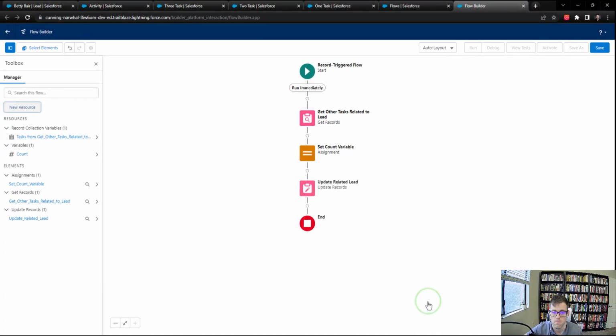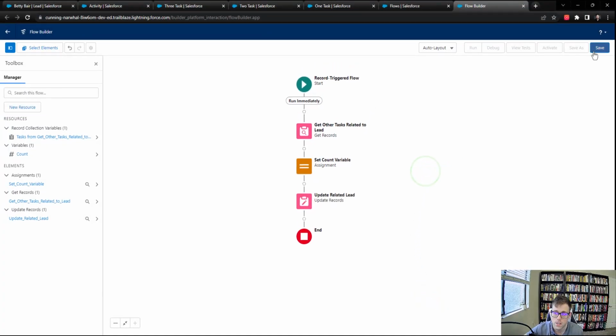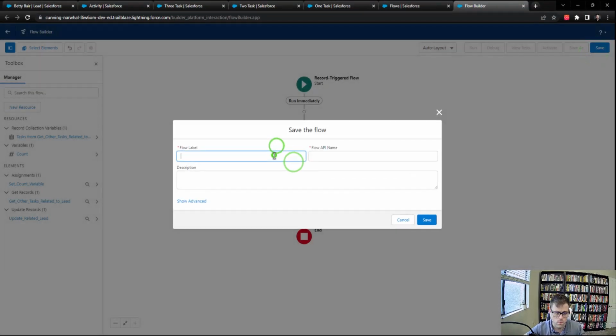And I'll press done. And so I'm going to save this flow, and we'll just call it task update lead count. I'm going to put in parentheses create and press save.